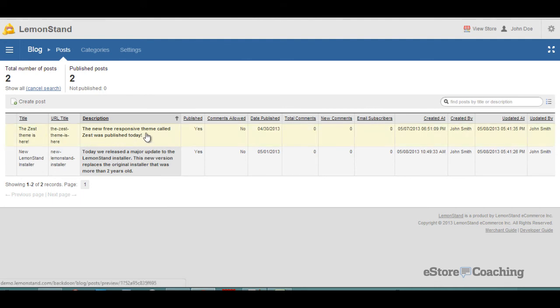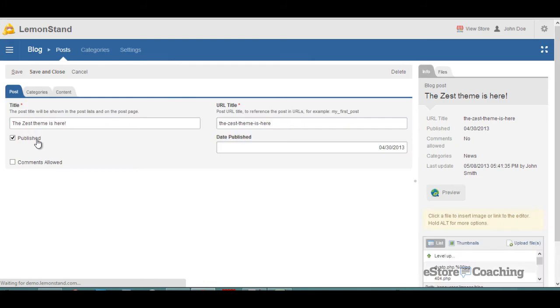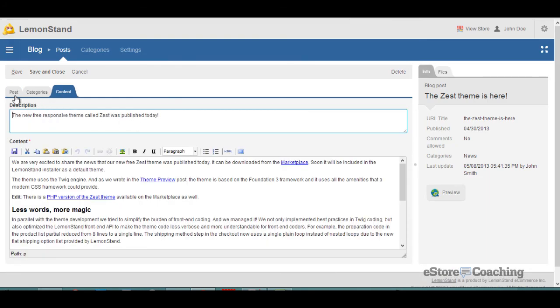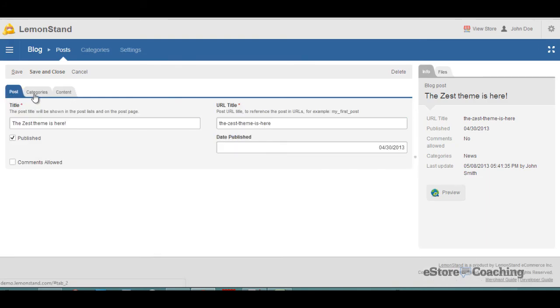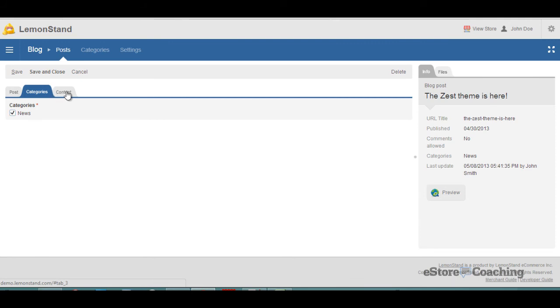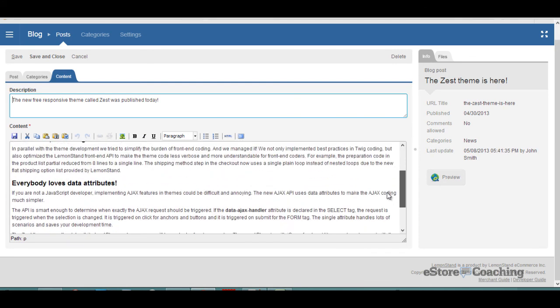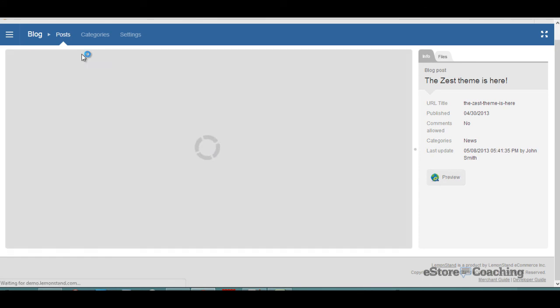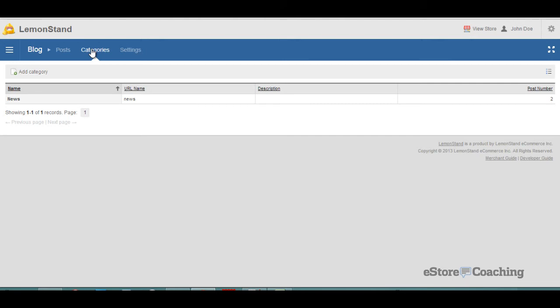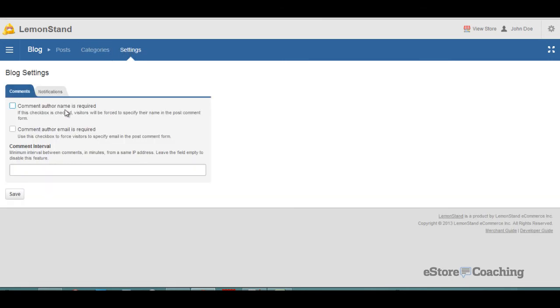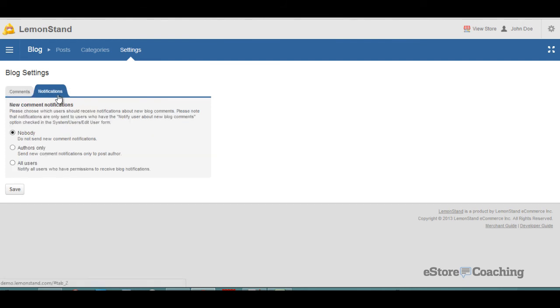So let's take a look at the blogs. We have two simple blogs here. Here are the posts, your categories, and your content. There are different categories you can create for your blog, and some settings if you want people to comment on it or receive notifications.